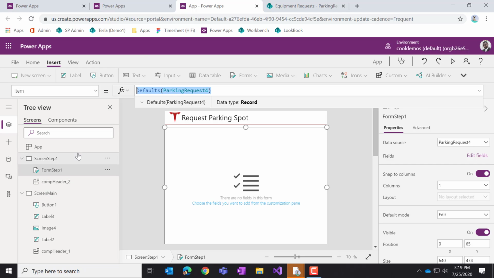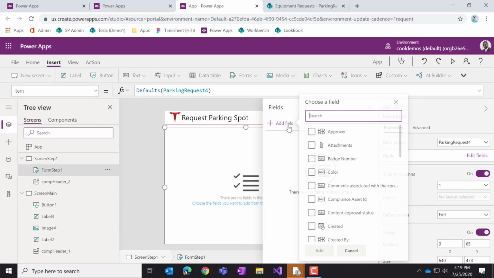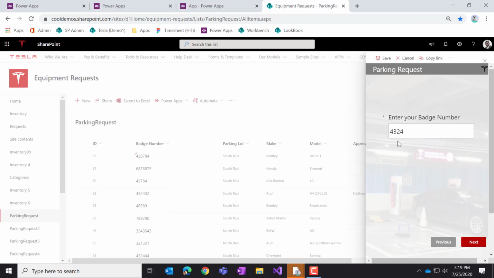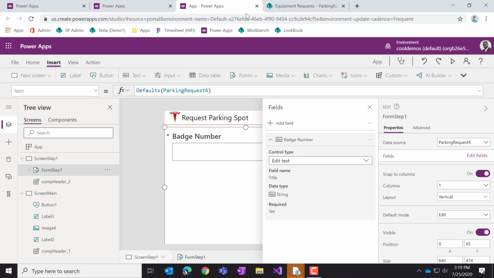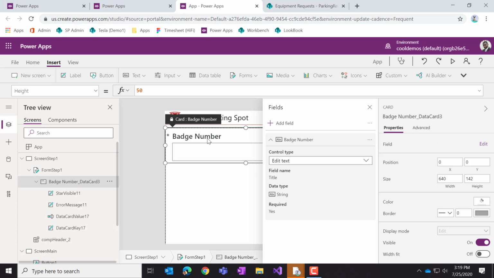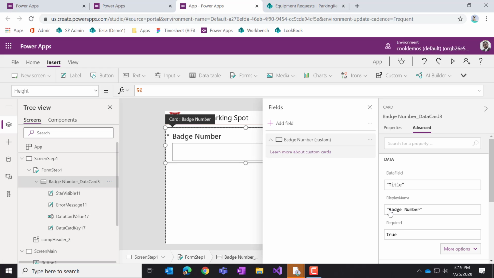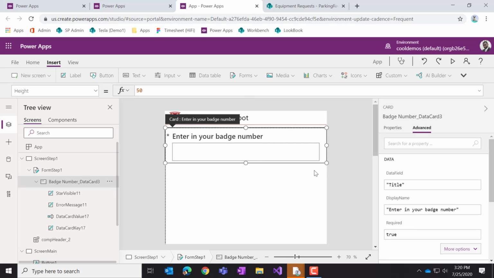So now we have default, so we have our item selected. This form control is now primed to bring in the different fields. So the first field we want is badge. Actually, that's the only field that we want, right? If we're looking at this, it says enter your badge number. All right, so the field name is going to be badge number, but we want to make that display name a little bit more verbose. So enter in your badge number, okay? And you can play around with the casing to make this fit or for whatever best practice you're following from a user experience piece.